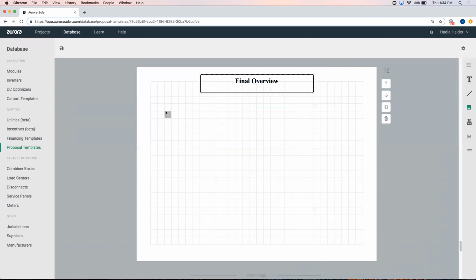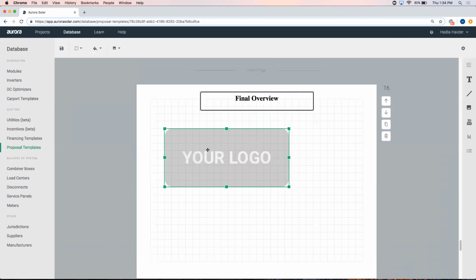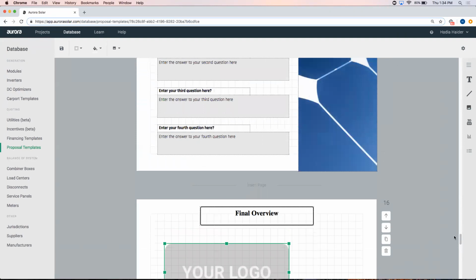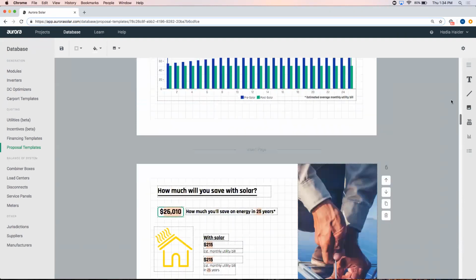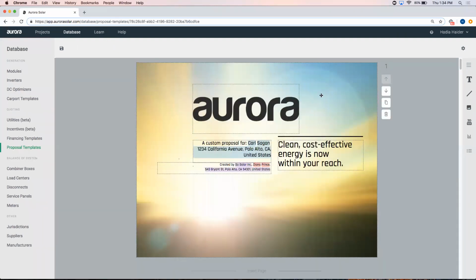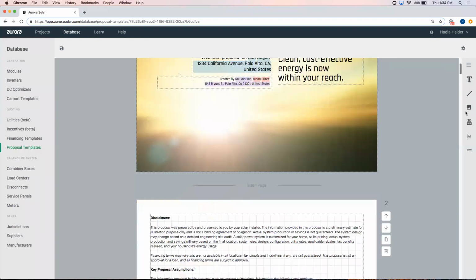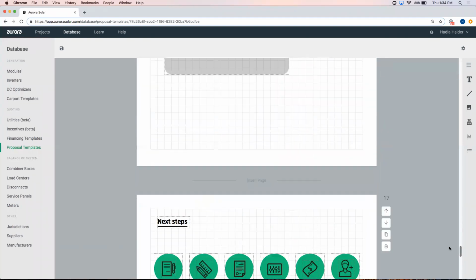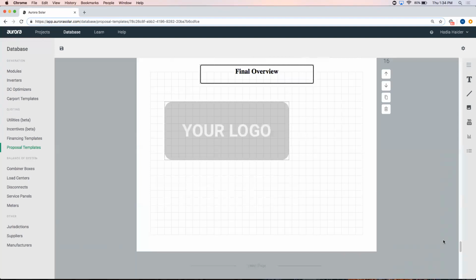I can add my logo anywhere throughout the proposal as well. We do have two areas where your logo is automatically updated in our pre-configured templates, which is the front page and the back page. But if you'd like to add additional places for your logo, you'll go ahead and simply enable the logo feature.